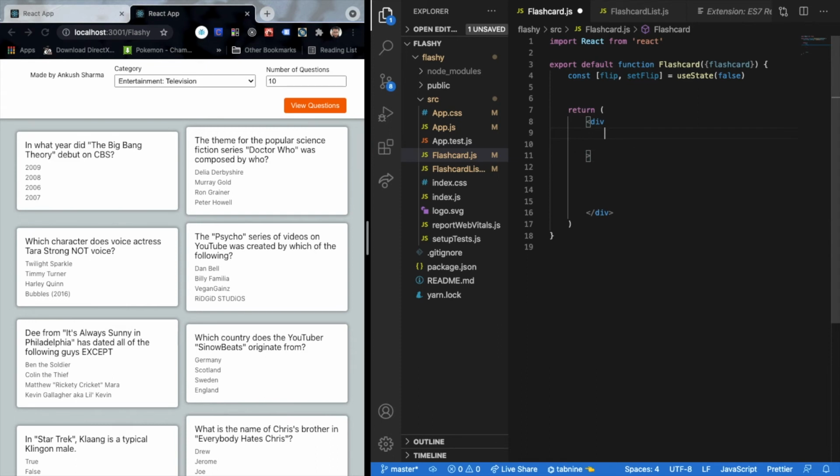Now on the card front, let's say that we want our class name to be initialized dynamically based upon how we are treating our flip option. The simplest way to do that would be using string literals, and we can check that if our flip is true, then we apply the class name of flip. Otherwise, just initialize nothing.